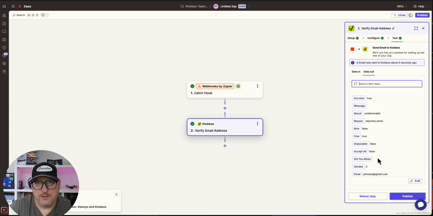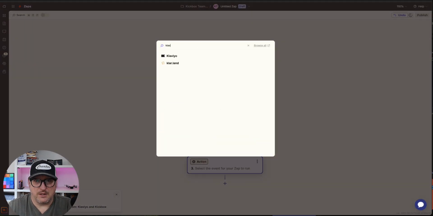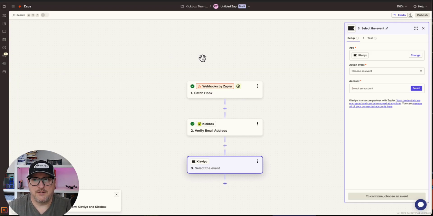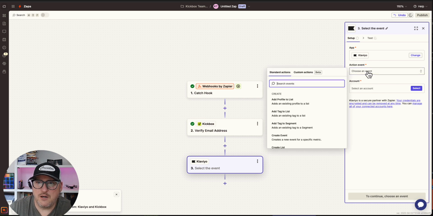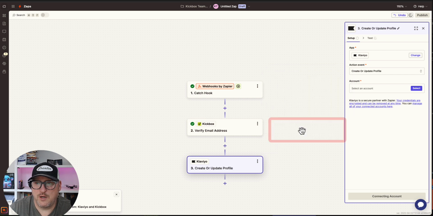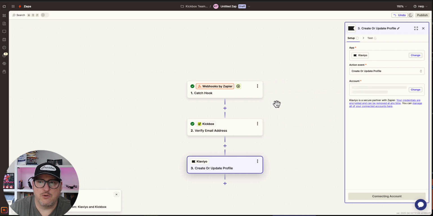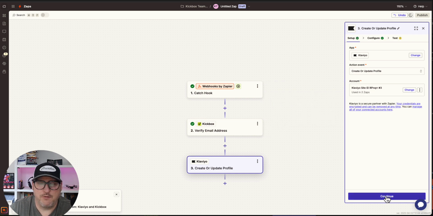From here, we need to make sure we can update the Klaviyo profile. Click on the plus, then type in Klaviyo, choose Klaviyo. From here, what we'll do is we will create or update a profile. And again, connect your account or choose the account you want to use if you're already authenticated. Click continue.